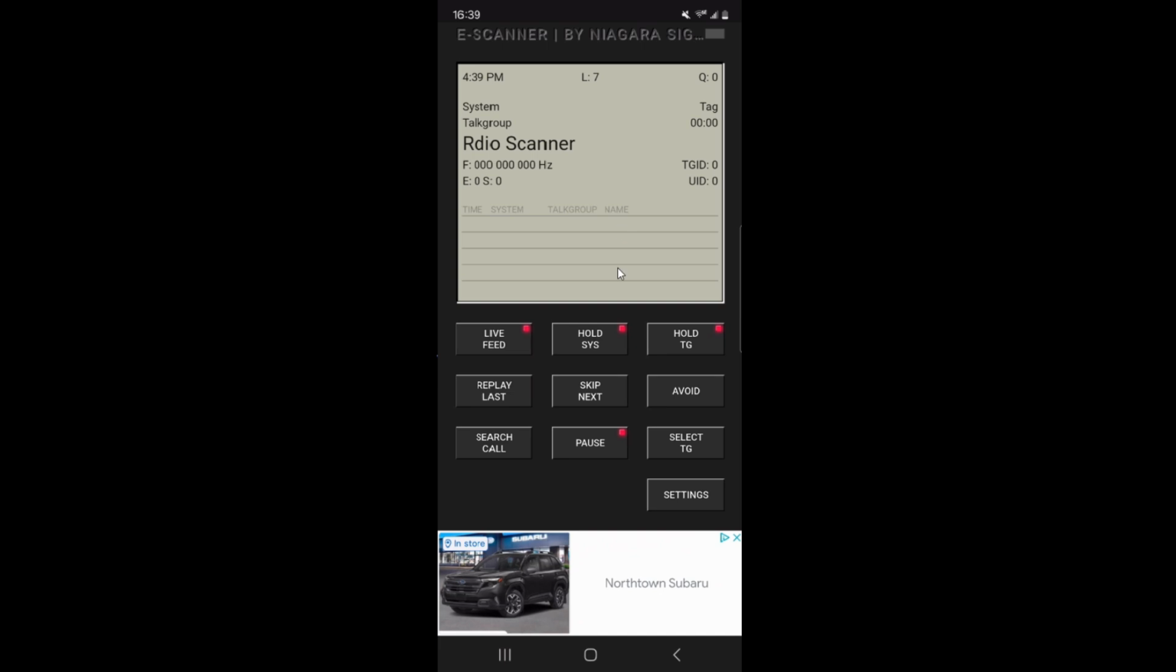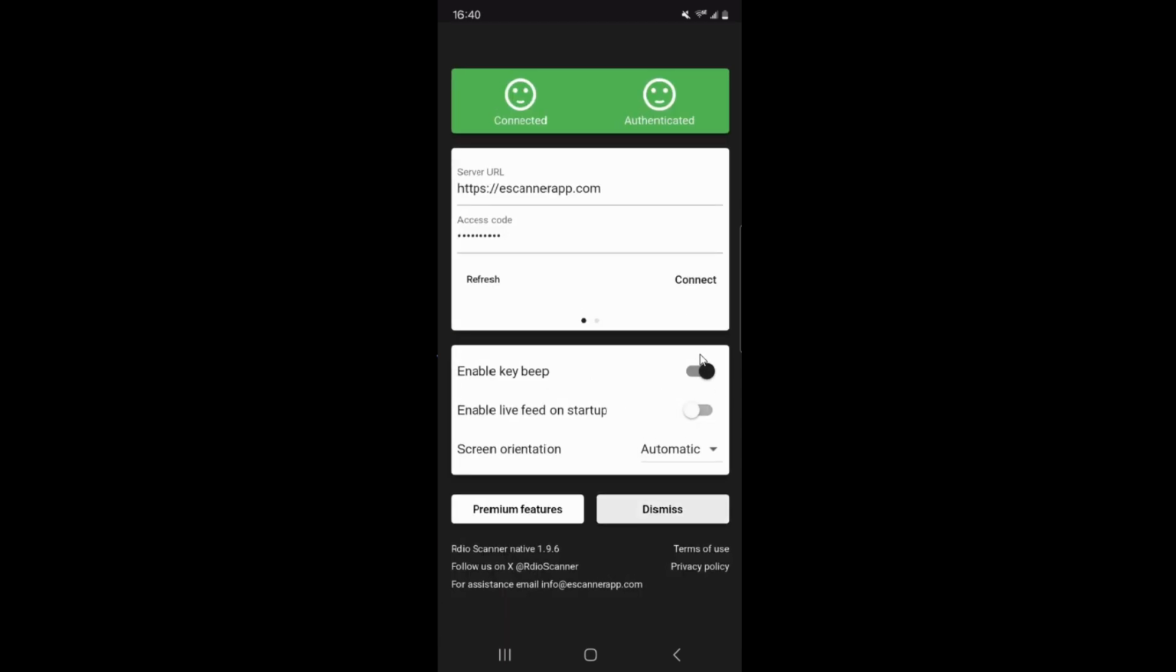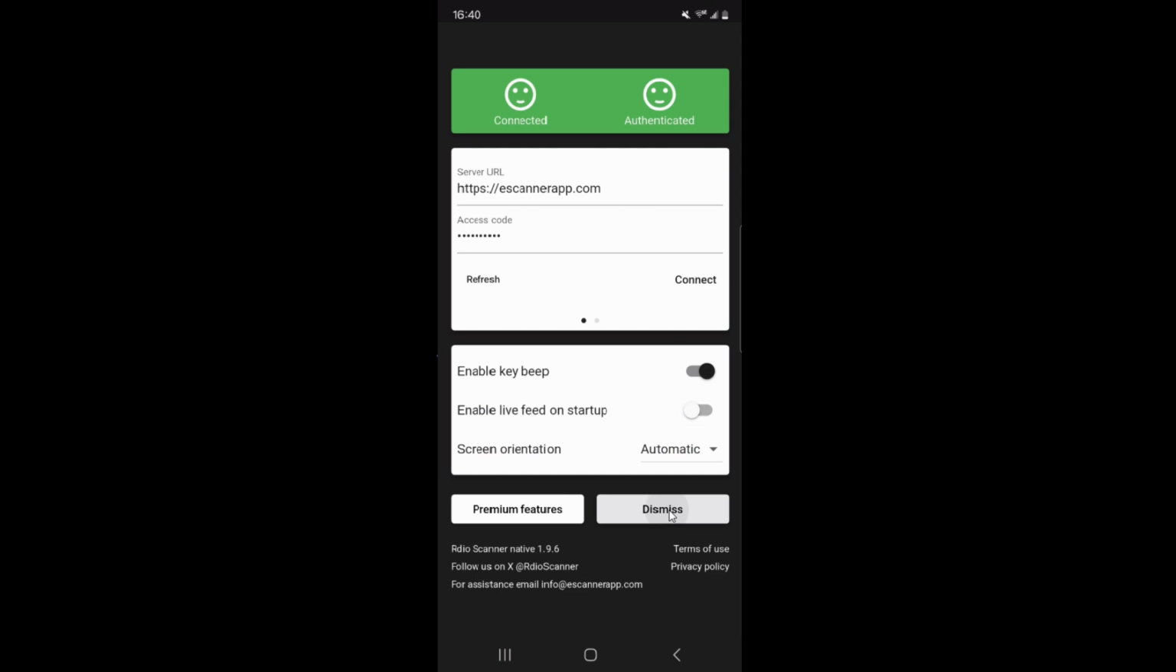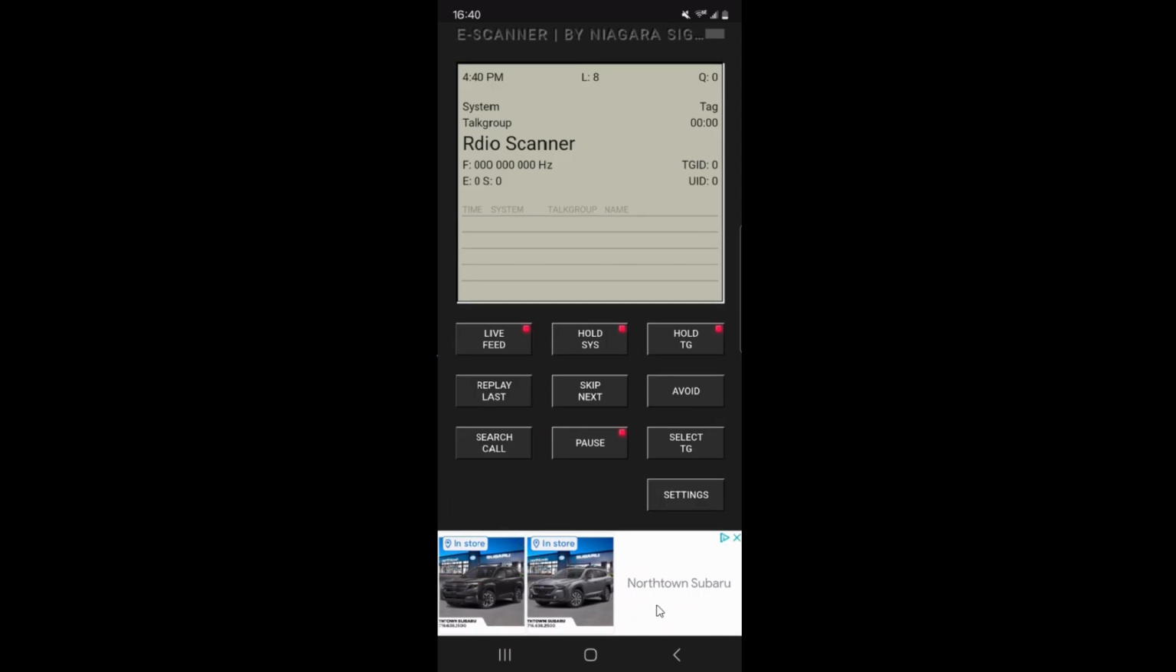There are a couple things that I do want to mention before I leave my cell phone here. Okay, things that are app specific that I want to cover. In settings, if you try to edit these here, you will get prompted: you must purchase a subscription to unlock this premium feature. If you notice on the home page, you will see a couple ads at the bottom here. They will be no more than anything down here. There is no pop-up ads.